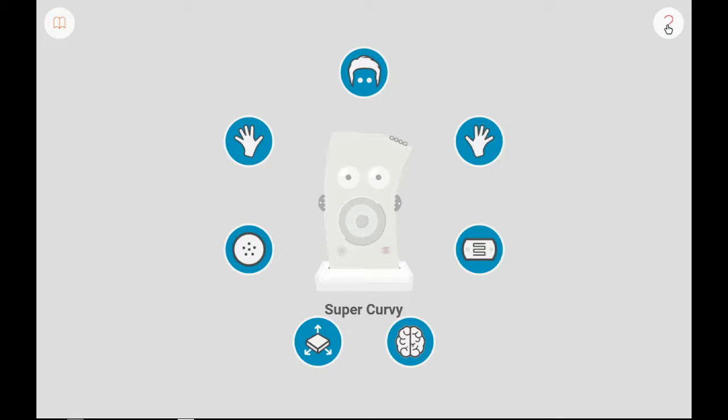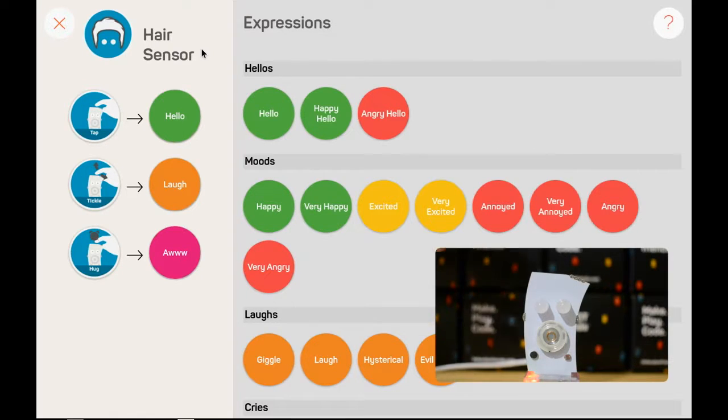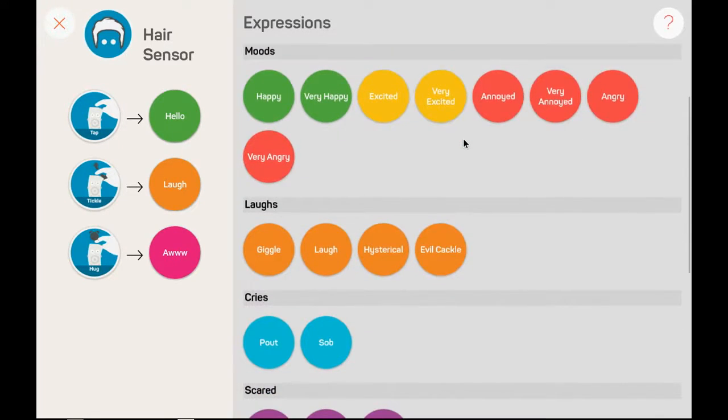Got it? Okay. Let's choose the hair sensor and set an expression. On the left sidebar, you'll see a reminder of which sensor you've entered. This one's the hair sensor, which is a touch capacitive sensor. Underneath are the types of events you can set for this sensor. For example, you can either tap, tickle, or hug. On the right side, you'll see a selection of preset expressions, like happy hello, excited, very annoyed. Scroll down to see all the types of expressions we've helped set up for you.